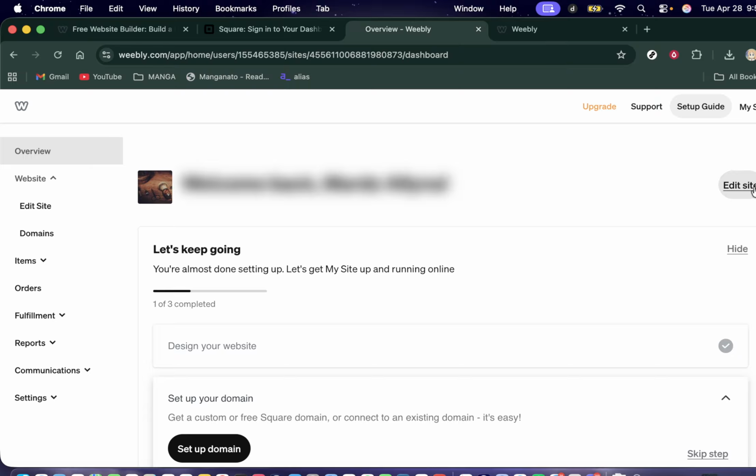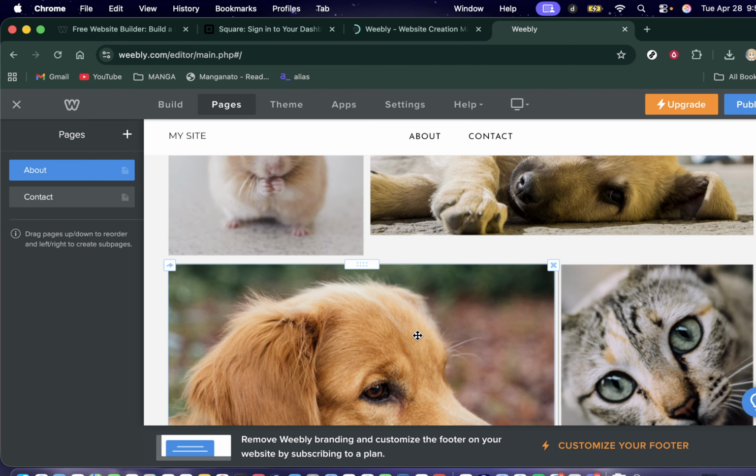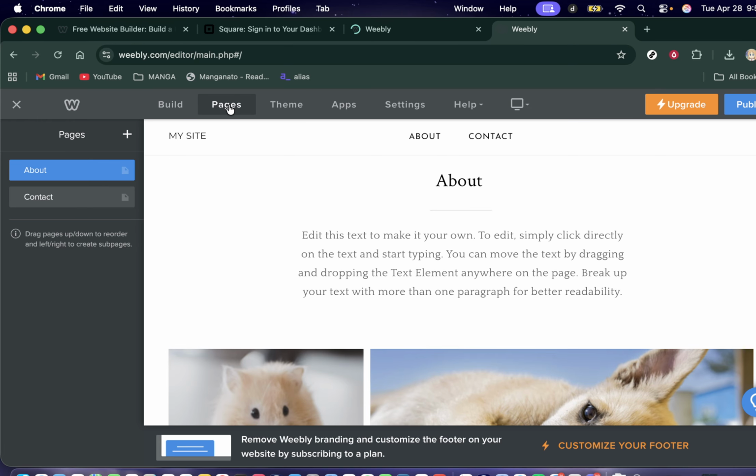This opens the site overview, where you'll find controls like Analytics, Settings, and Editing options. Next, click Edit Site to launch the Weebly editor. Give it a moment to load all your pages and design elements. At the top of the editor, look for the Pages tab. Click Pages to open the Page Manager.